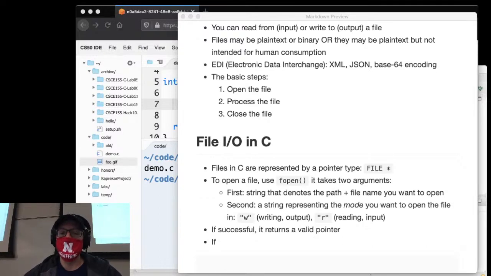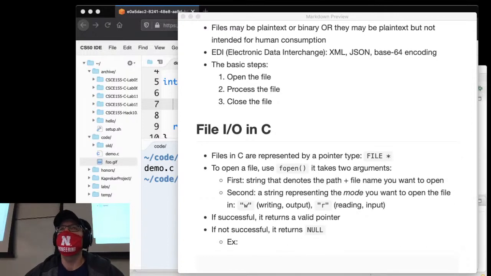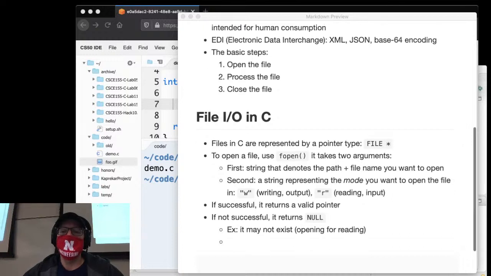It returns null. It could not open that file for whatever reason. What are some of the reasons that it might not be able to open the file? What do you think a failure condition for a file would be? I want to open up the file to read it. Uh-oh, it doesn't exist, right? It may not exist, right?